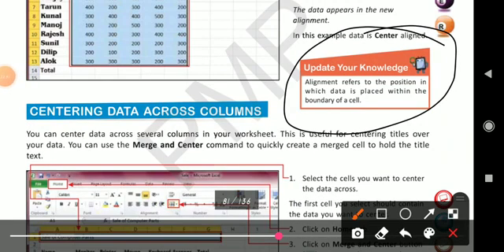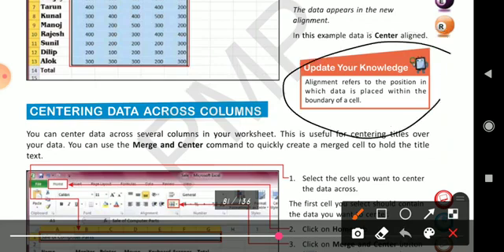Alignment refers to the position in which data is placed within the boundary of a cell. Answer C.